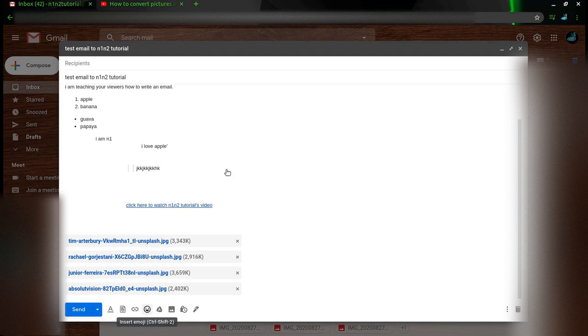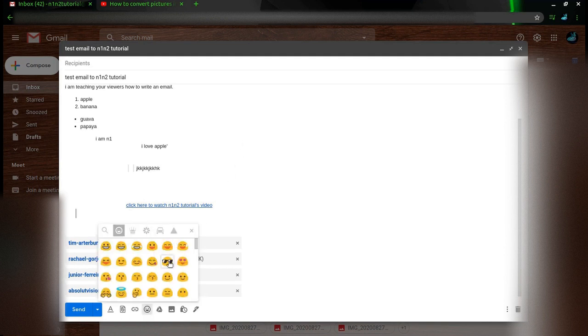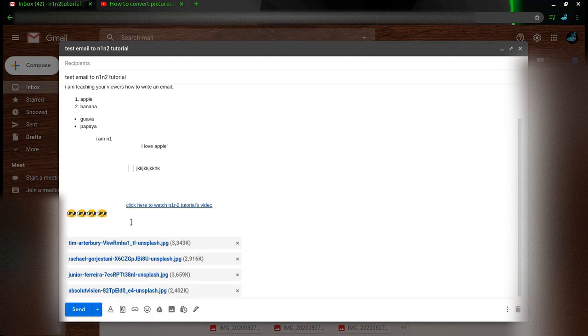You can insert emojis according to your choice. I've selected those emojis. This is insert files using Google Drive, and insert photo from this Google Drive service or from the photo service. Let me tell you what this is.